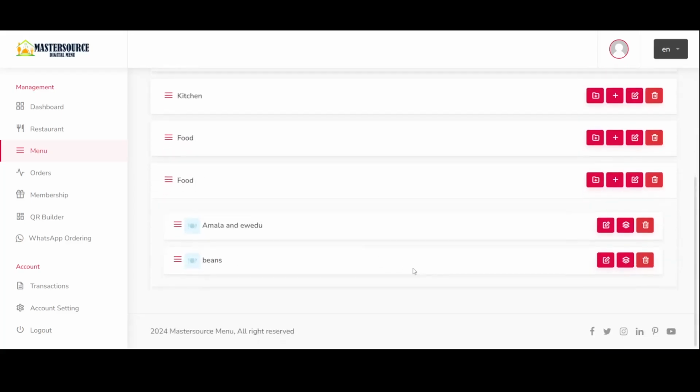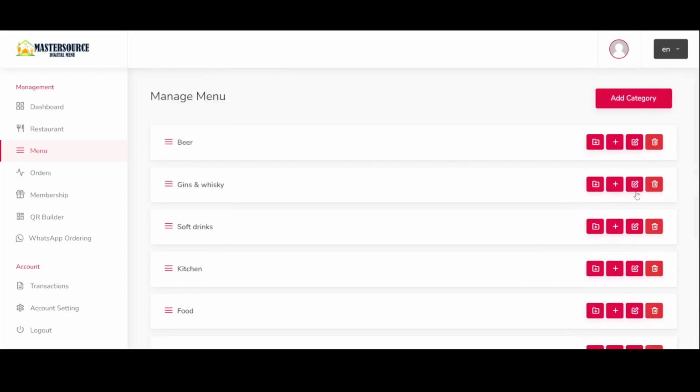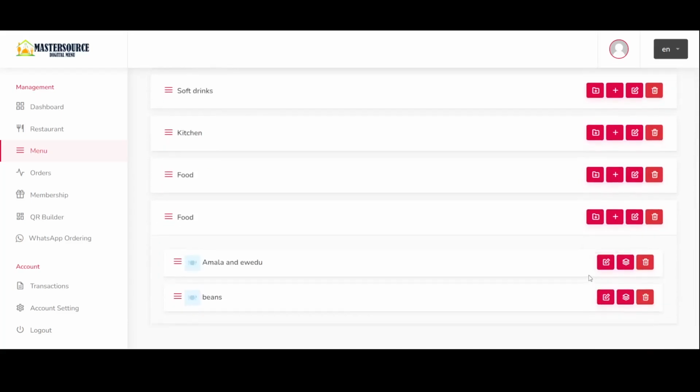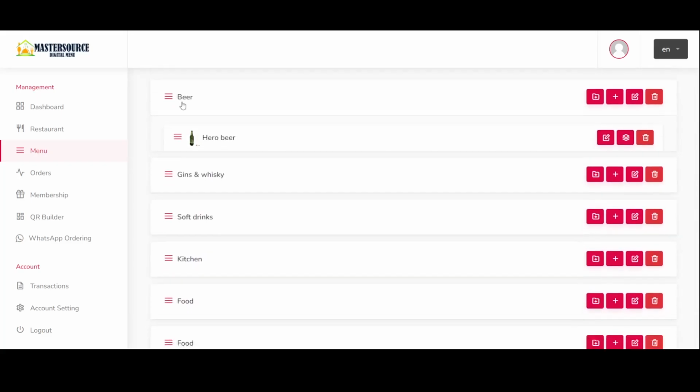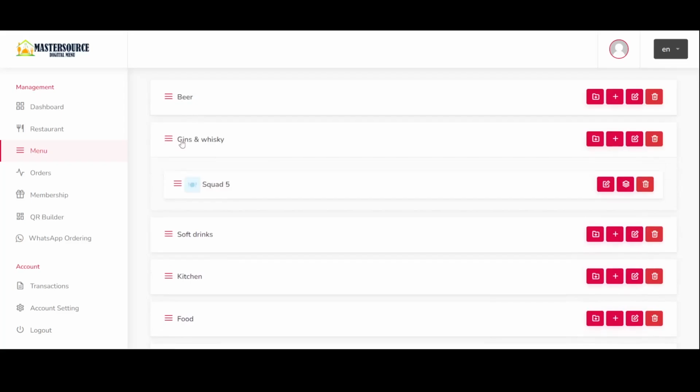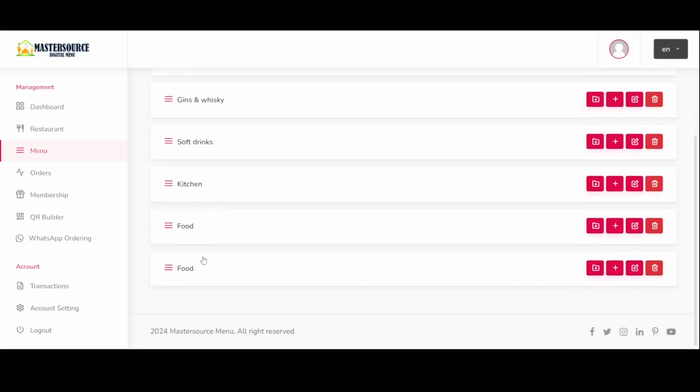So I guess you can do this now, so you can go on and add everything you are selling. Remember, you can arrange in whatever category you want to sell, then add subcategories, also like I did. Like, under beer I have Hero, and under gin I have Squad 5. Just like I showed you with food just now, okay?